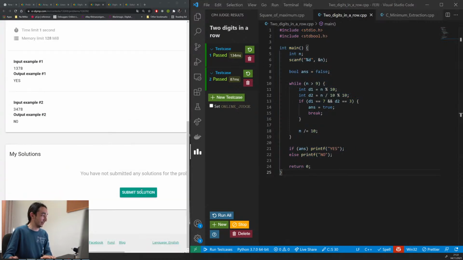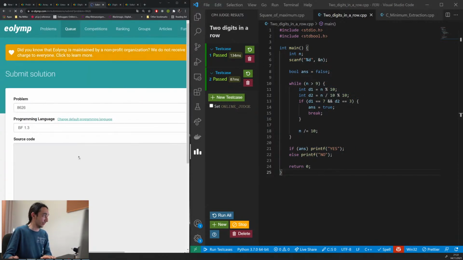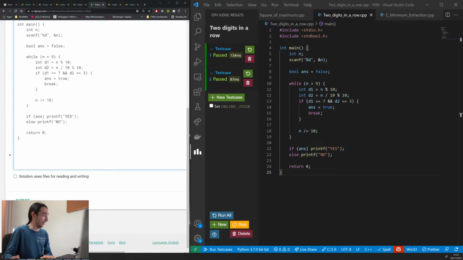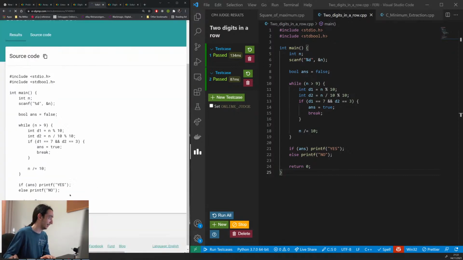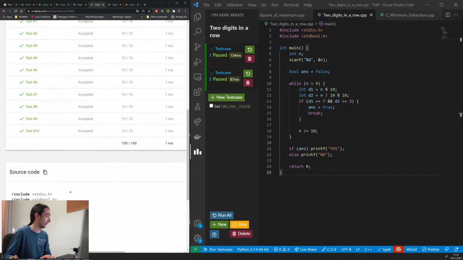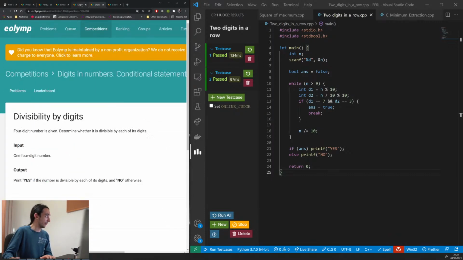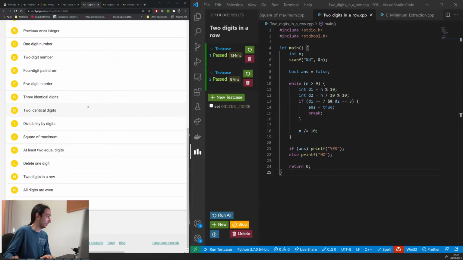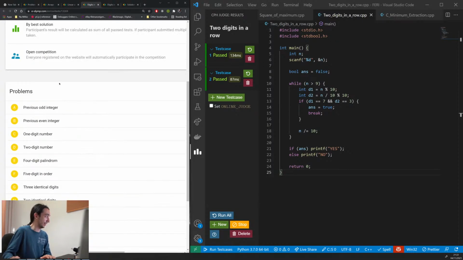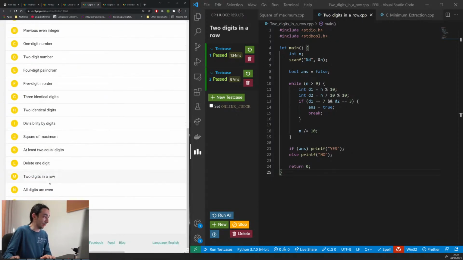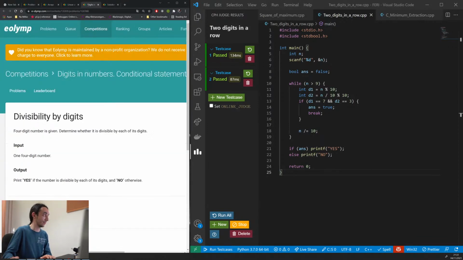And this is pretty much it. I'm just going to submit it. I didn't understand the problem. I thought the problem was asking for something different. Okay, accepted. Let's go to something a little bit harder, because I think these digit problems are easy. I really think they're easy.